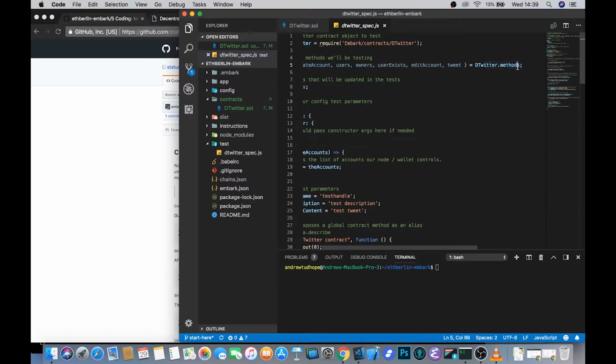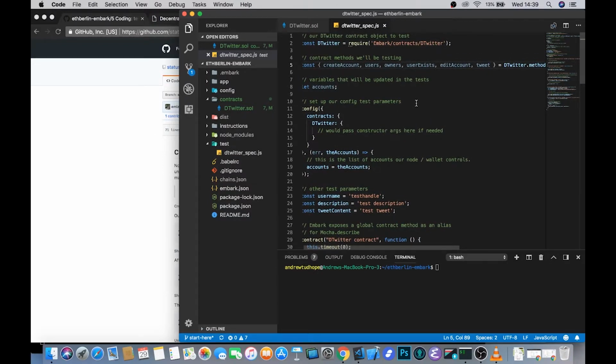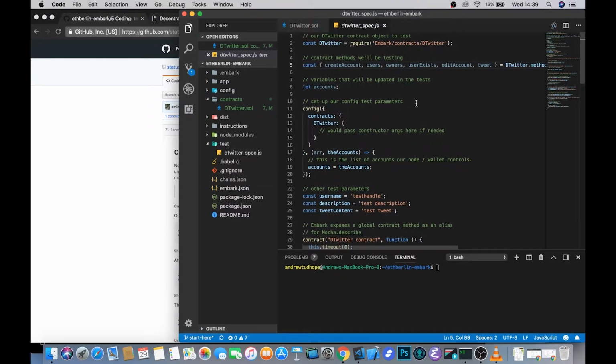You'll see later that you also get, for instance, the Twitter.events. And so like that nice logical breakdown is just one of the features of coding in Embark. We also set up an accounts object. Then there's a bunch of different config that you can do, you don't do here.